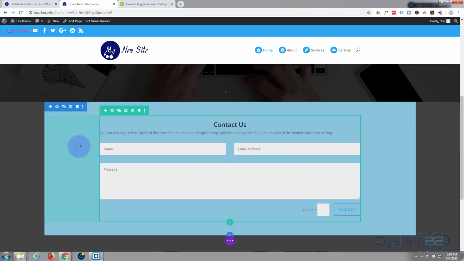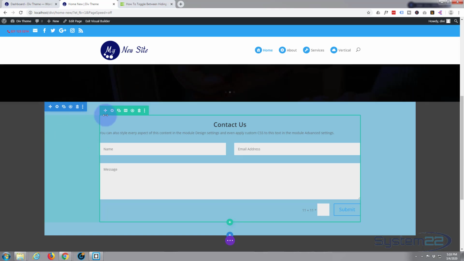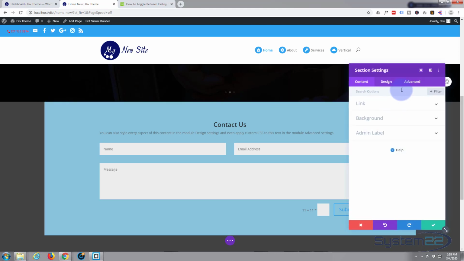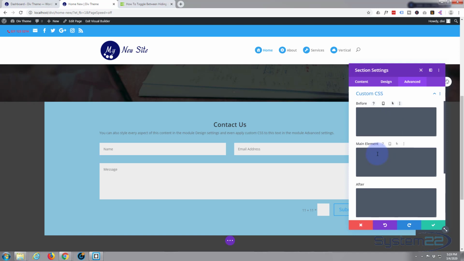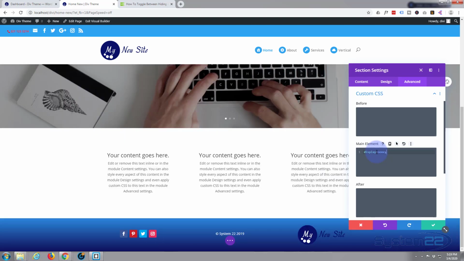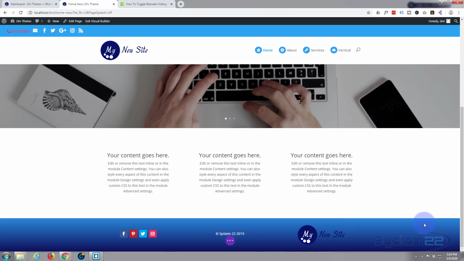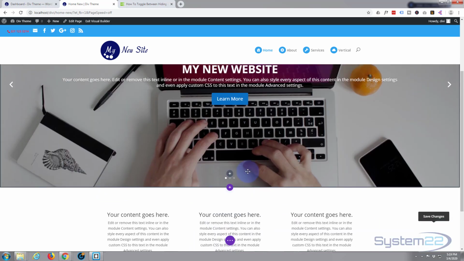Okay, now we've got this looking kind of like we want it. I'm just going to hide it so we can edit the rest of the site. The blur's taking over everything there. So I'm going to go into here, go to the advanced, go to the custom CSS, and I'm going to say display: none. And that'll make it disappear. So we've got our site back here. Let's just save that.